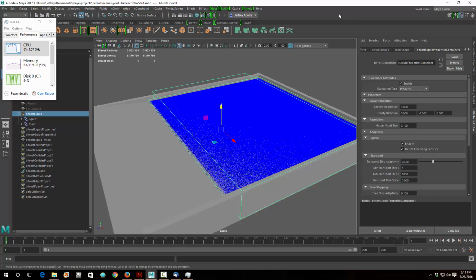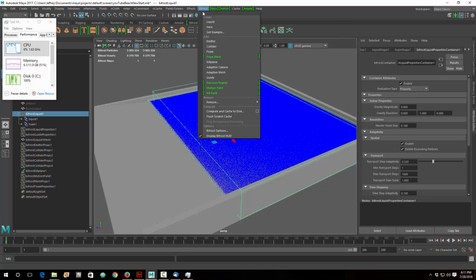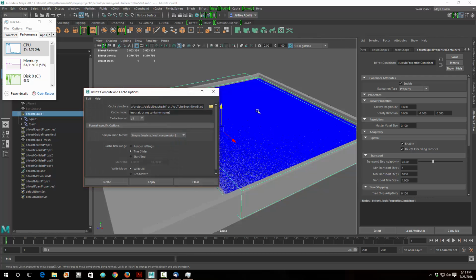Now the other thing I could do too would be to compute and cache to disk. So you know, let's just do that real quick. Let me just show you how you do that, and if I can remember how to do it. So I don't have anything rendered here yet. I shouldn't use the word render. I don't have anything simulated, but I'm just going to check this here, and we'll see how we do this because I kind of forgot.